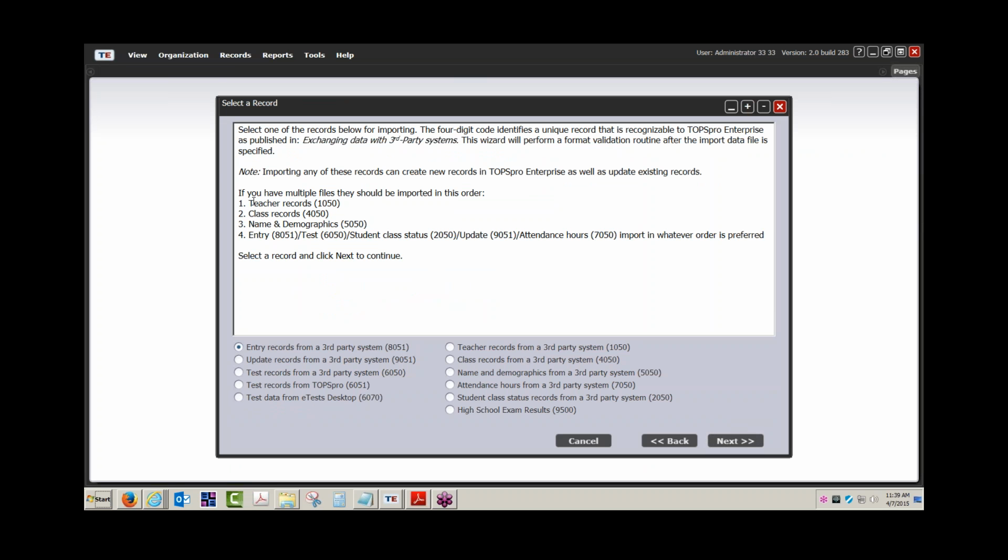So teacher records need to exist first before you can import classes, and then you can pre-populate your database with student records, as well as automatically enroll students in classes through this class status import. You can add instructional hours to that information as well.